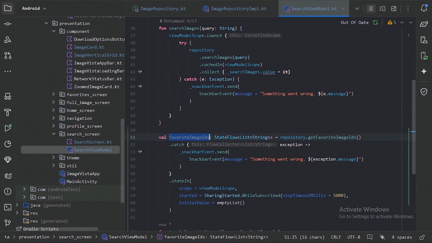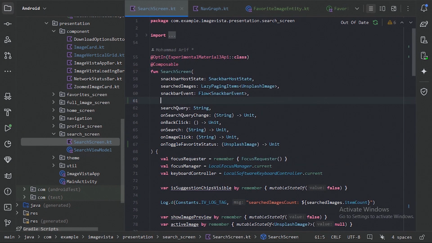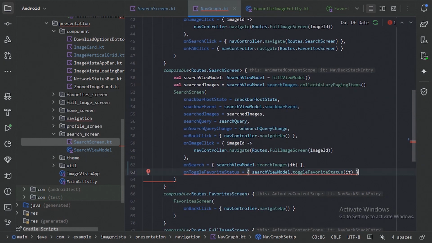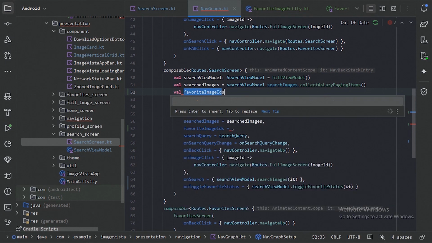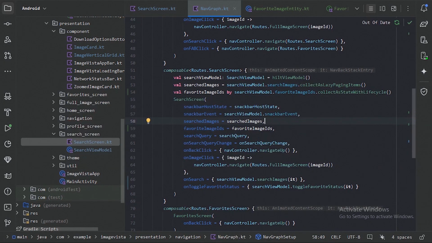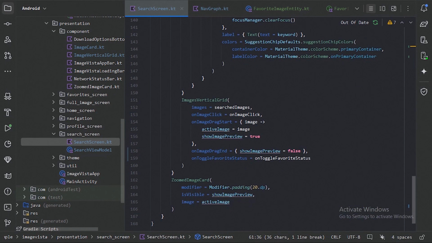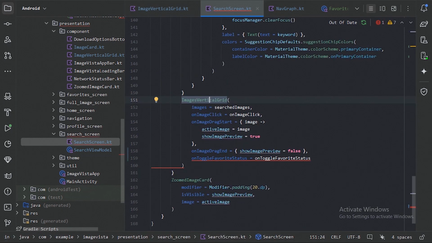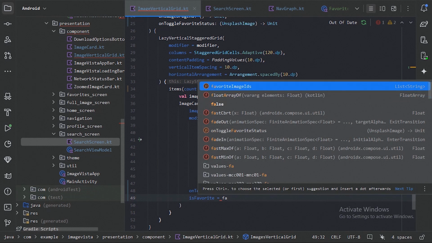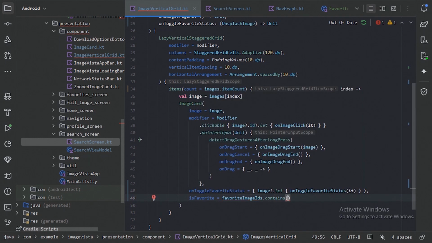Now we need to use these favorite images IDs in our screen. So here we will provide these IDs. Let's attach this from the view model. So here let's collect these IDs with this function collectAsStateWithLifecycle. And we will use these favorite image IDs in our staggered grid. So here in our staggered grid we will use these favorite image IDs, and we have this function contains. So if these IDs contains the ID we are providing, then it will give us the true value. And in that case, this image card will show that filled icon of favorite.